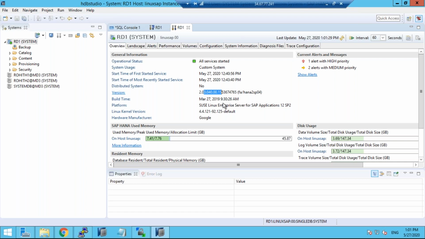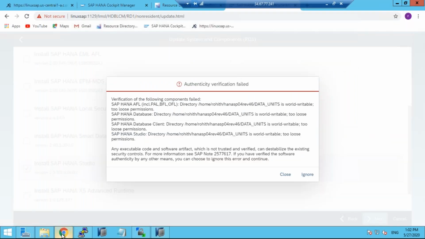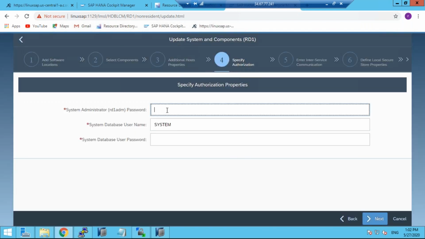Get back there once again. It's asking for the SYSTEM credential along with your system user ID. Click on ignore it. What option is there? It's saying the directory doesn't have the permission. Writable permissions are not available. It's okay, no problem, ignore it. Now it's asking for the SYSTEM user along with the system password. Enter the password.